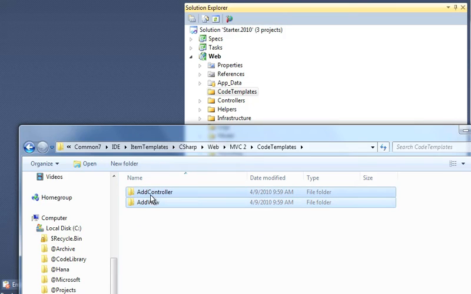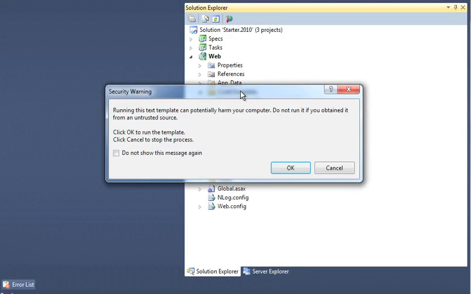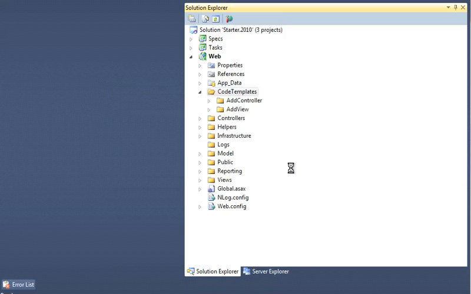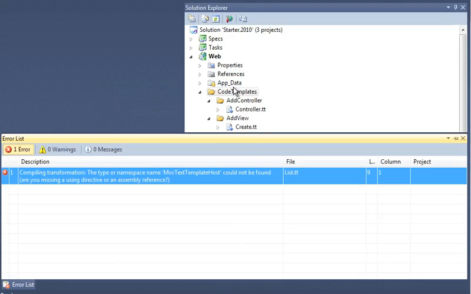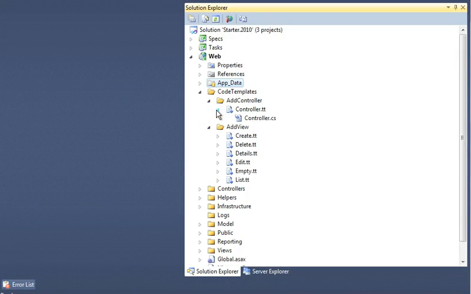So I'm just going to take these and I'm going to drop them straight in. Now this is what's going to happen. It's going to run this template, which stinks. That's okay. What we're going to do is we're just going to say don't show this message again. It's going to run the templates. You're going to get all kinds of errors because it's trying to produce C# files, because these are T4. T4 is a little bit out of the scope of what we're talking about today, but just know they're automatic code generation inside of Visual Studio.